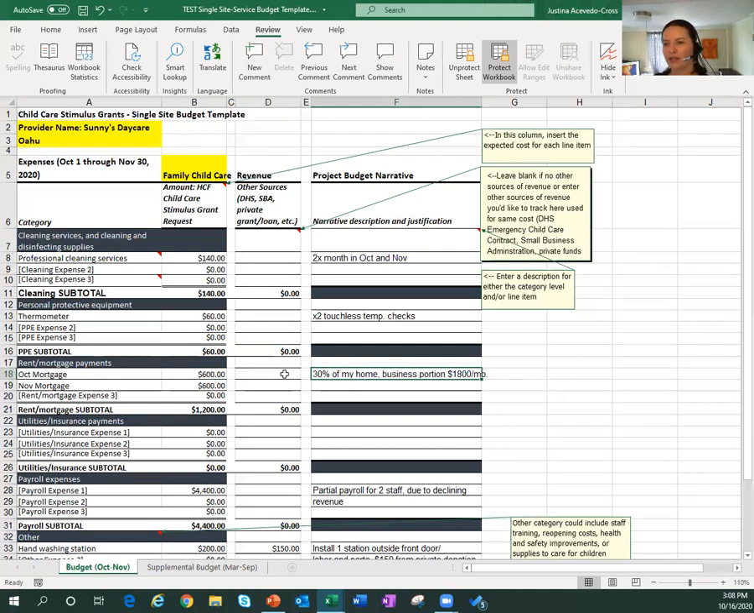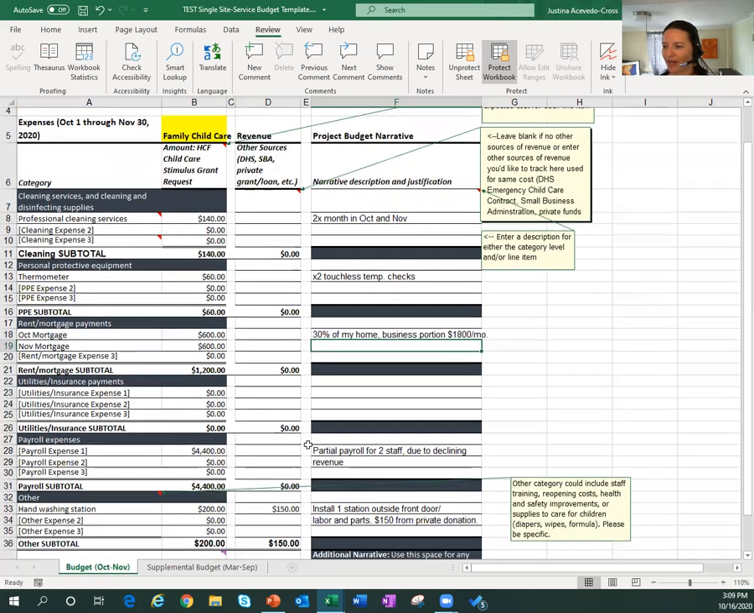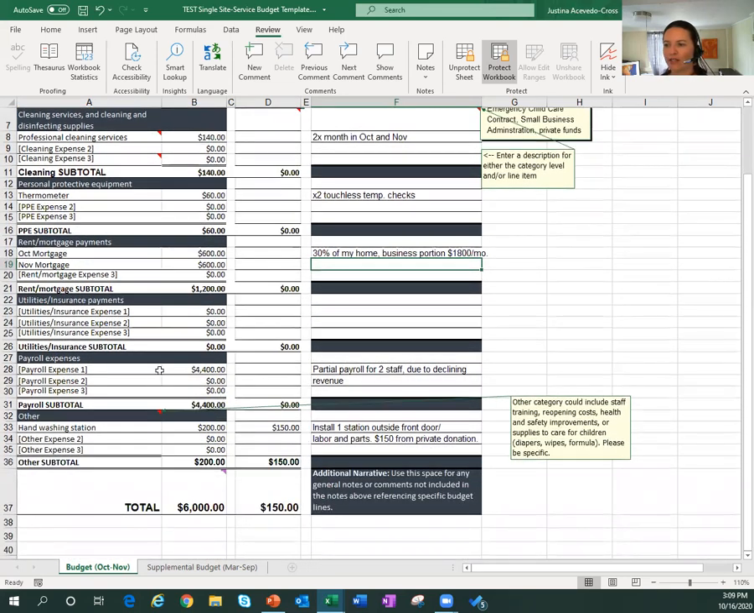And I can use that as a nice justification for essentially requesting 30% of my mortgage payment being covered by this grant award. So here you'll see in the budget justification, I said 30% of my home, the business portion, is for that $1,800 monthly mortgage statement.